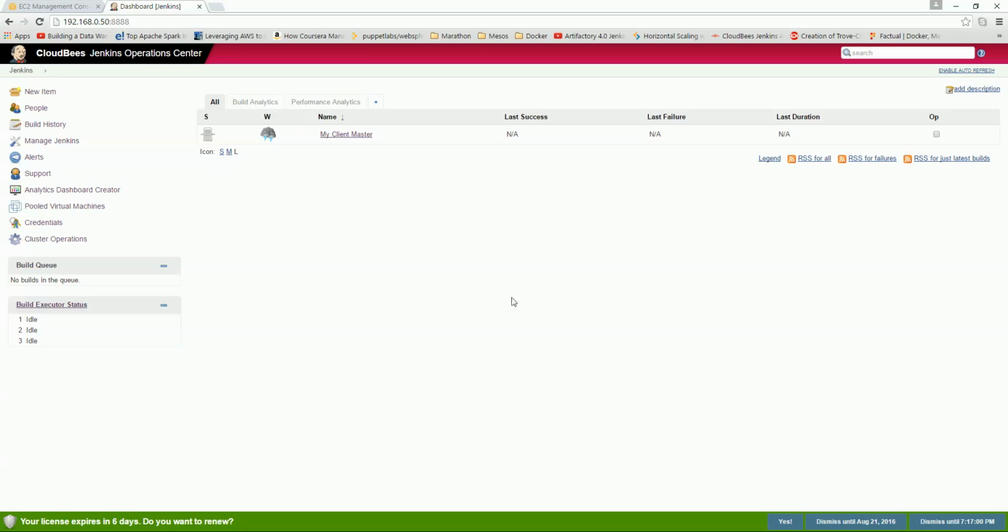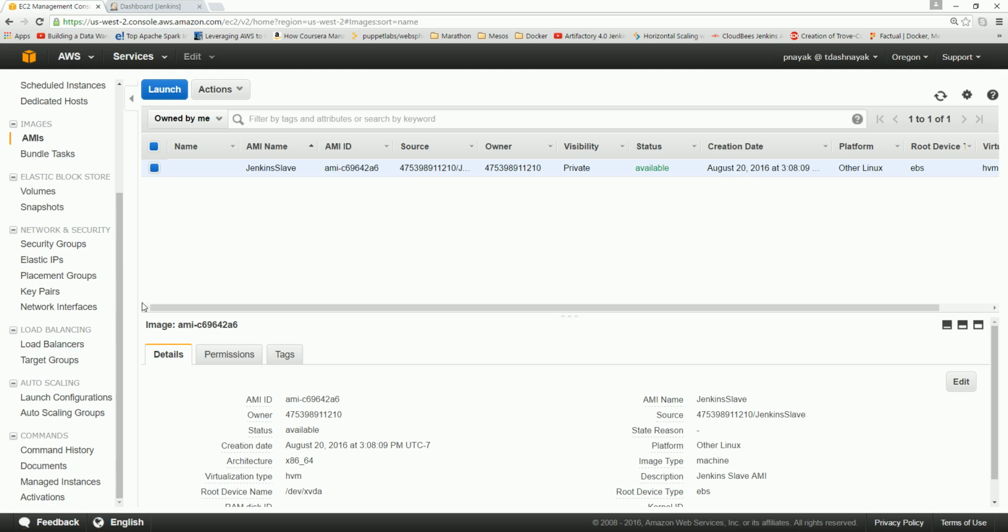Hello friends, welcome back. So we now see that our AMI has come up. It is available for creating instances from this AMI. So we can launch instances from our just created AMI, that is Jenkins slave.